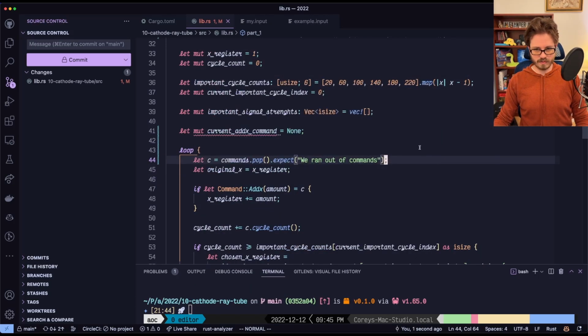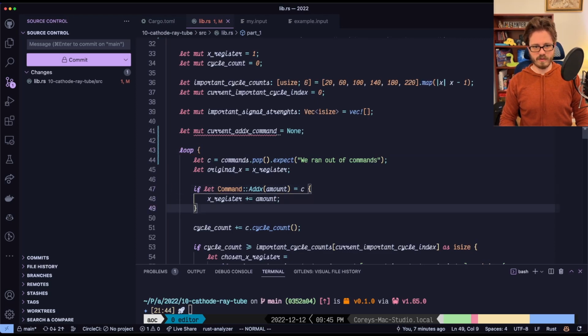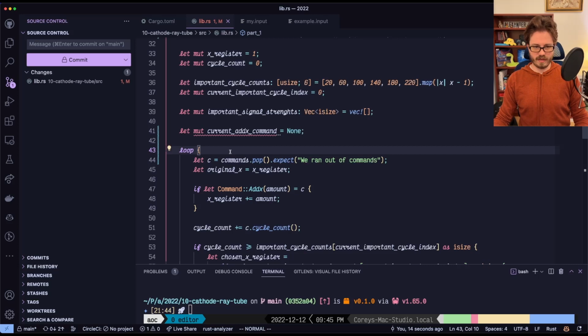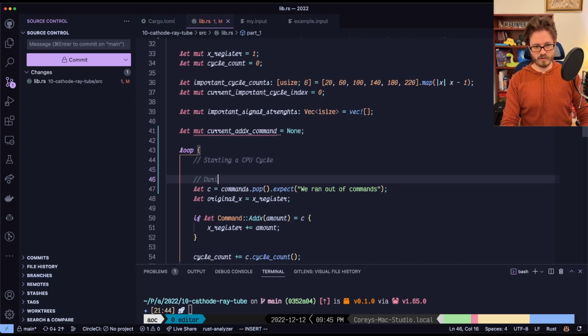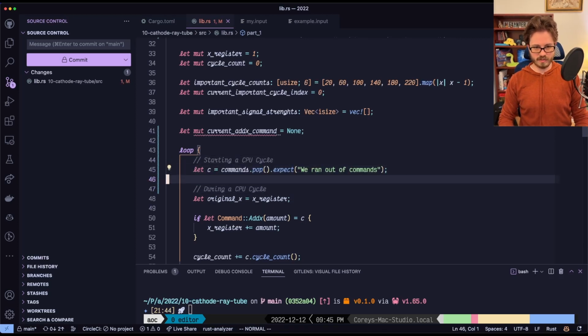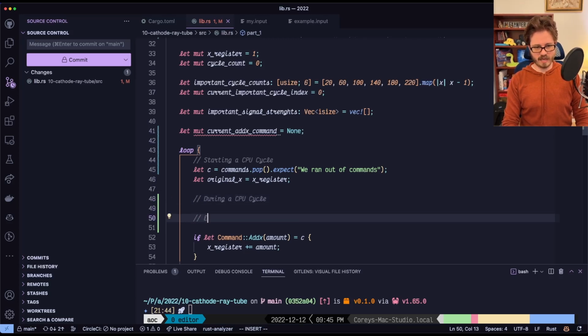If, okay, first we want to do if current. Okay, so we're starting a thing, starting a CPU cycle, during a CPU cycle. So this has to be at the start of the CPU cycle. It just makes sense. And then at the end of the CPU cycle.